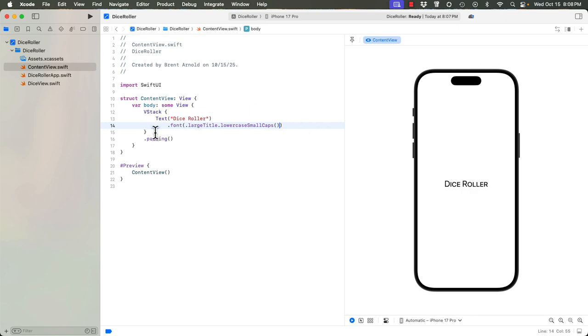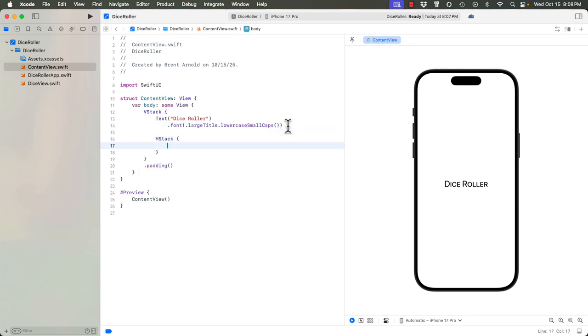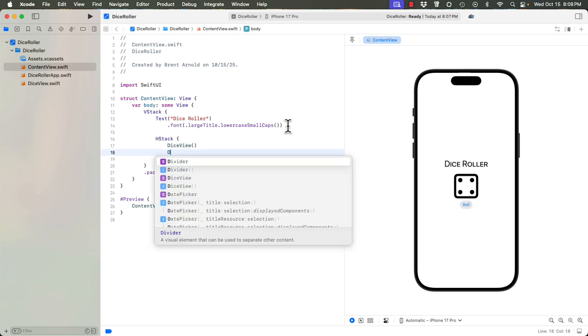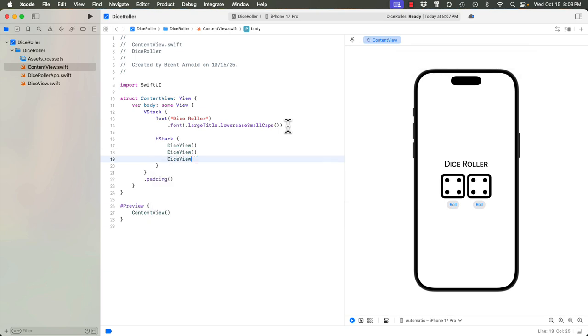Next, let's add an HStack. So below the text, we're going to say HStack, and we're going to say dice view, and we're going to add a couple of those. Let's do 3. And then notice that it adds them to the view, and you can interact with them and see the animation and everything.